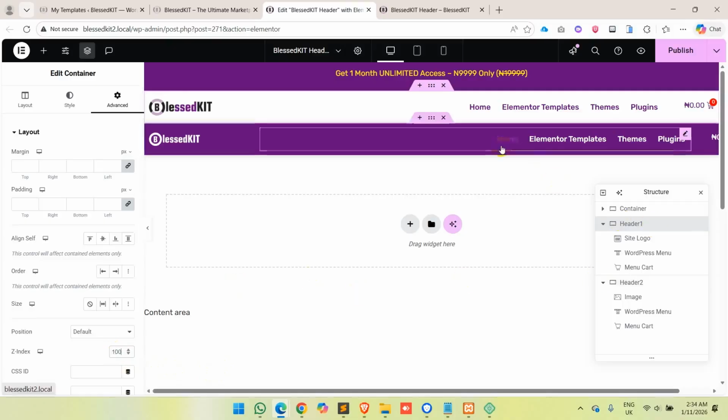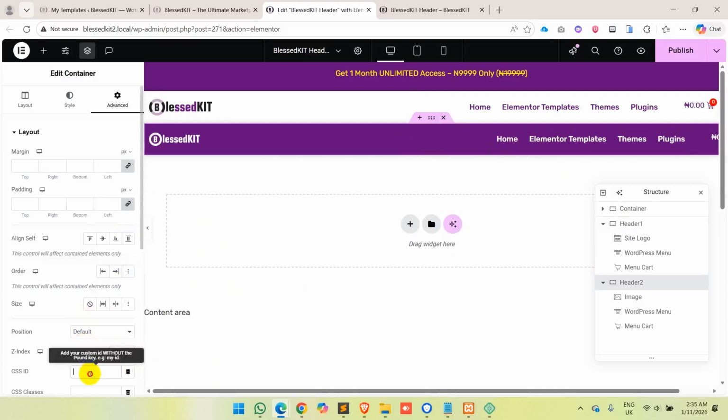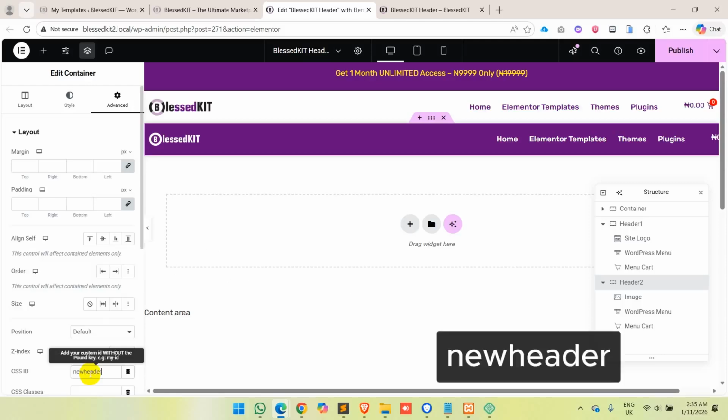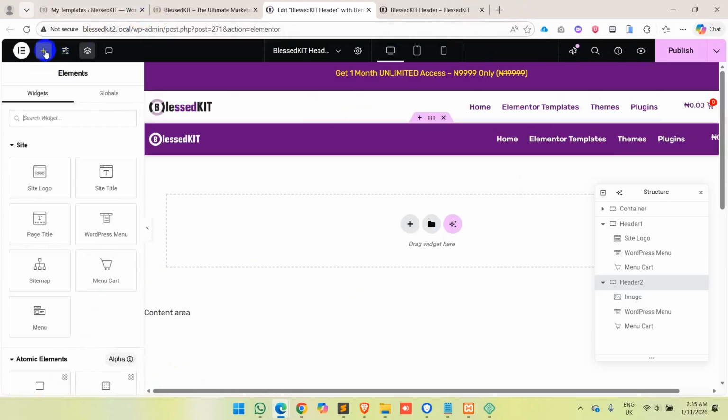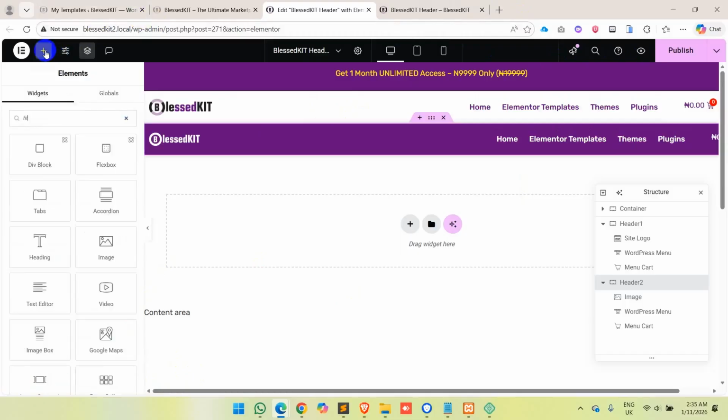But on the header 2, which is this, I'm going to come over to where you have your CSS ID, and I'm going to add this ID, new header. So just add this ID, new header, to it. Once you've done that, if you save, no event is going to take place. For it to work, what you need to do is add an HTML element.